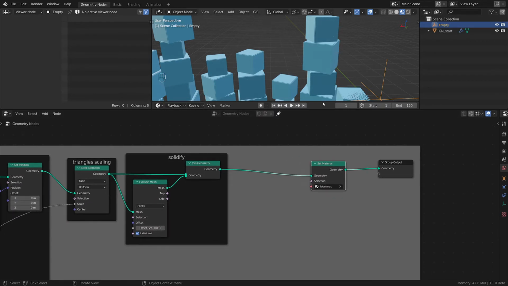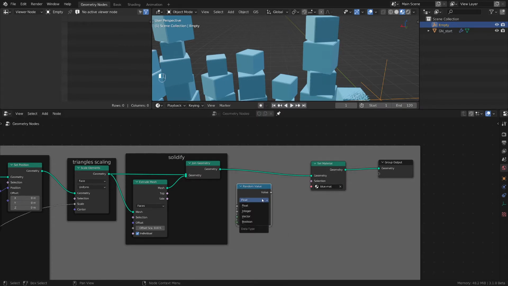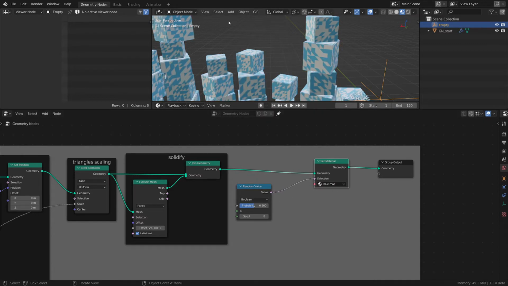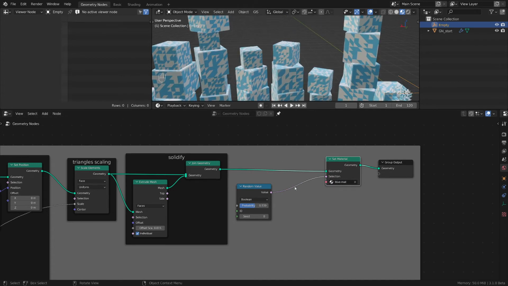Well, if we put everything at the end, we have this mask. So let's say we want to do something random. By the way, this method is gonna be complicated. I'm just gonna show you why it's complicated, then I'm gonna show you the easier way to do this. So let's say we do a mask with a random value. Now we can control the material assignment at face level.